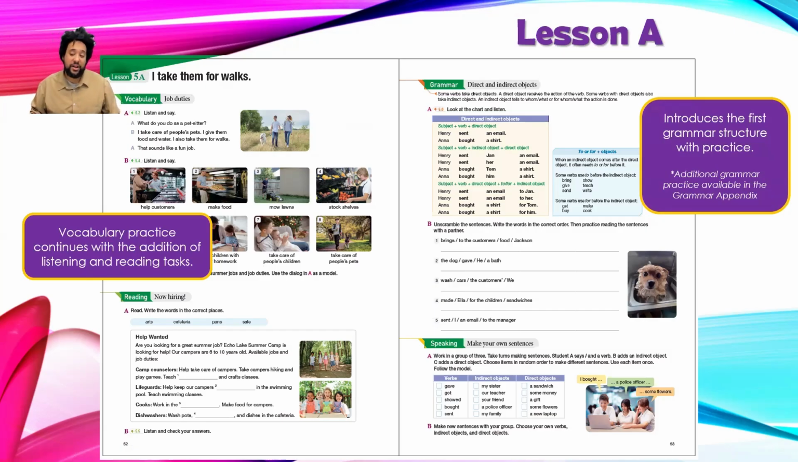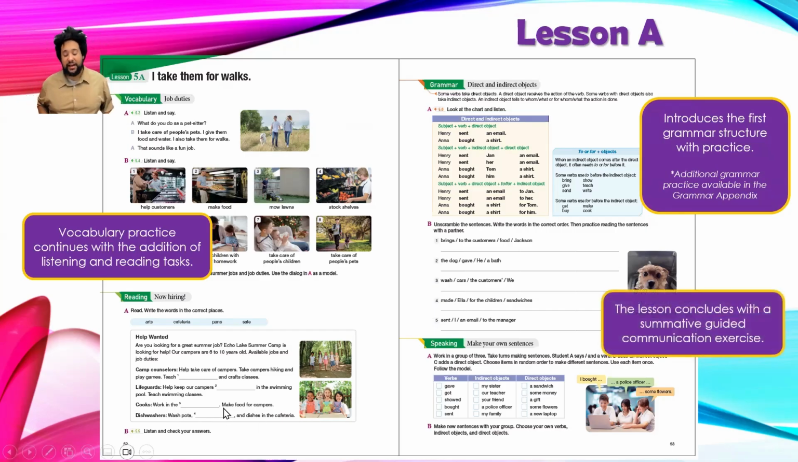Our grammar structures are presented with helpful charts, some simple directions and instructions to guide them. And then in the first practice, they are going to focus on more of a reading and writing activity as opposed to listening and speaking. But they take these grammar structures and begin to use them to wrap up the lesson with the summative activity, I would call it, which is a guided communication exercise.